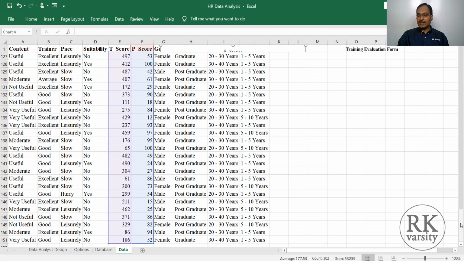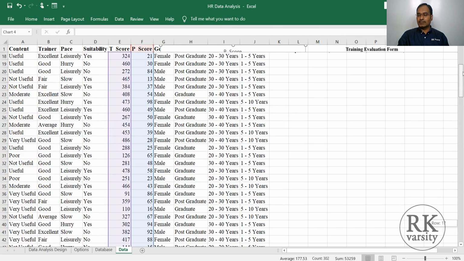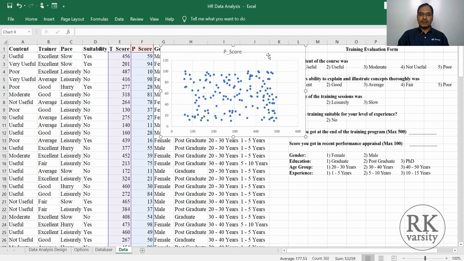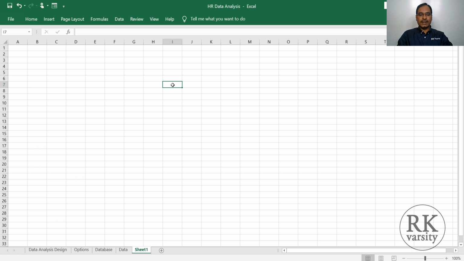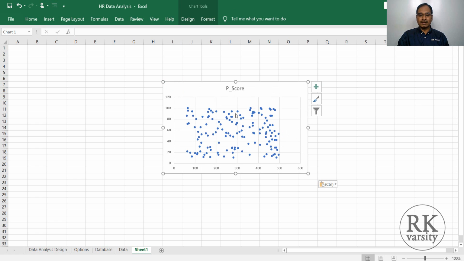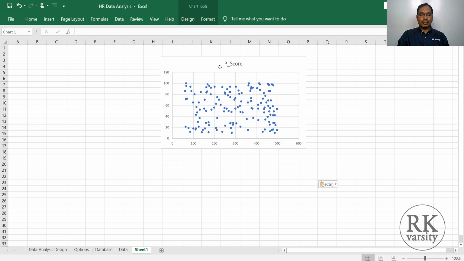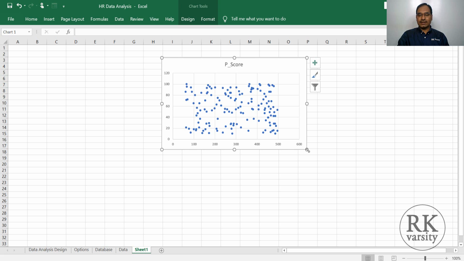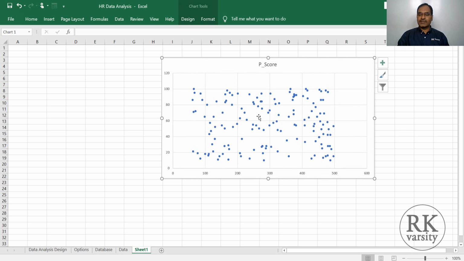The chart is ready. Just move your page up. You can see it here. To edit this chart, we copy it by holding Control and C, create a new worksheet, and place it here. Don't worry, it will take the same data which was in our data sheet. So you have a scatter plot. Now we can edit this one.